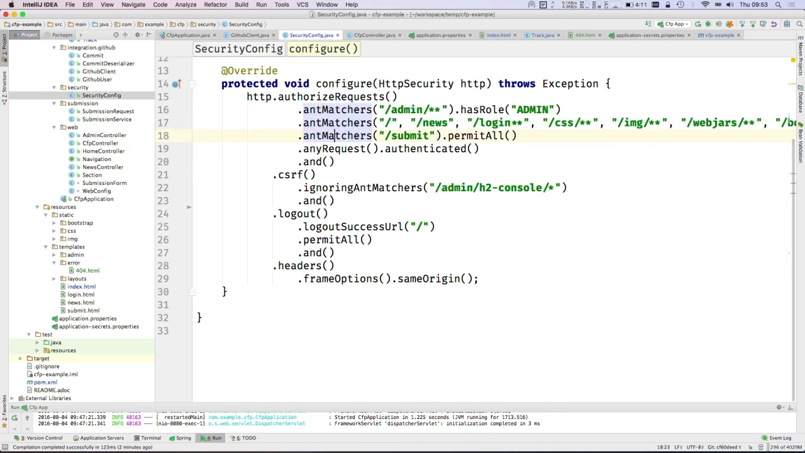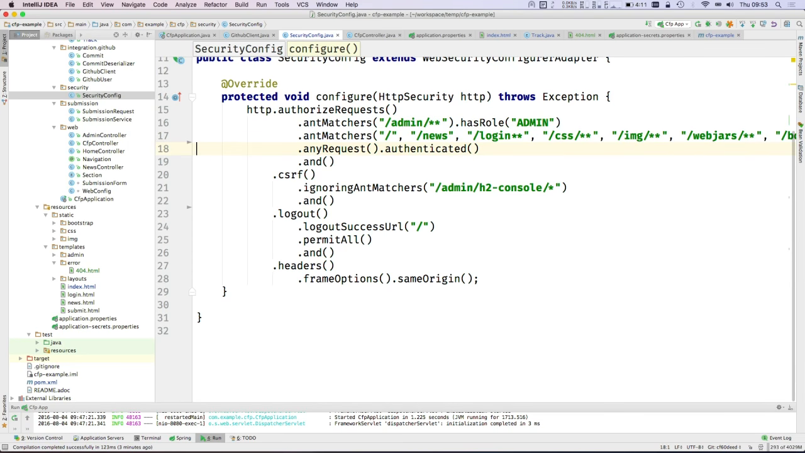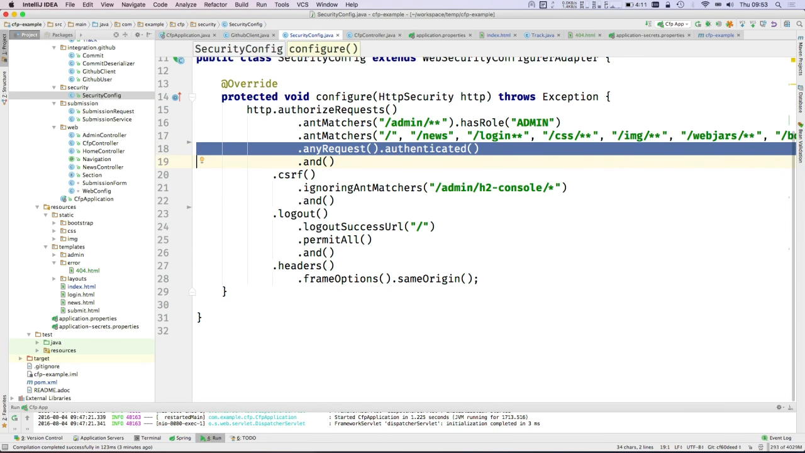And very important, now we want to make sure that whenever you access submit, you have to log in, right? So currently submit is permit all. If I remove that, I'll go to the next rule, which means, okay, you need to be authenticated.